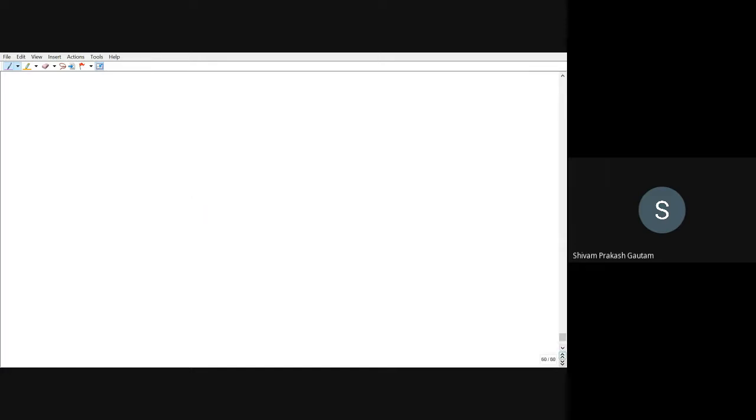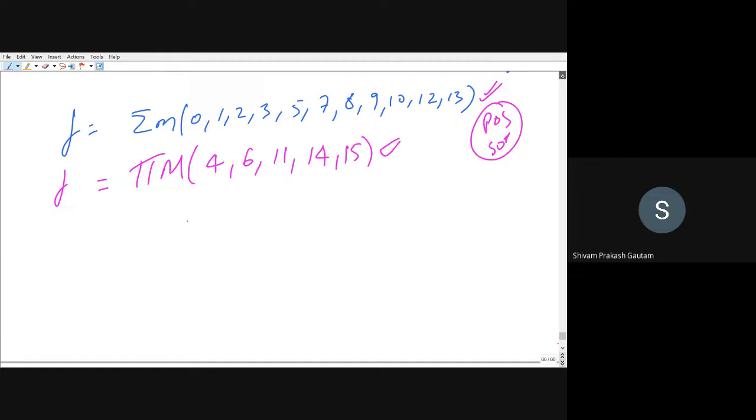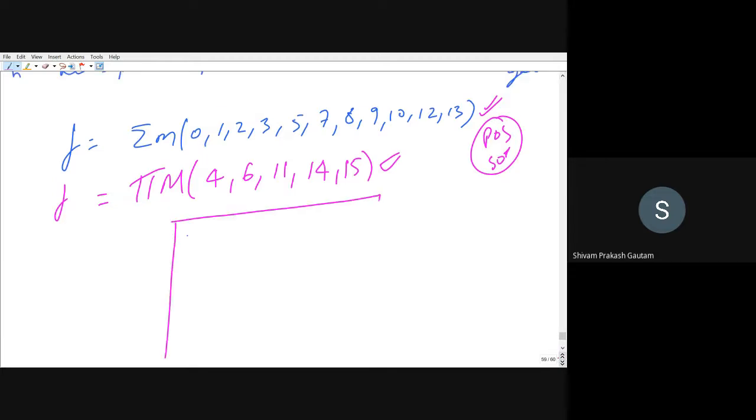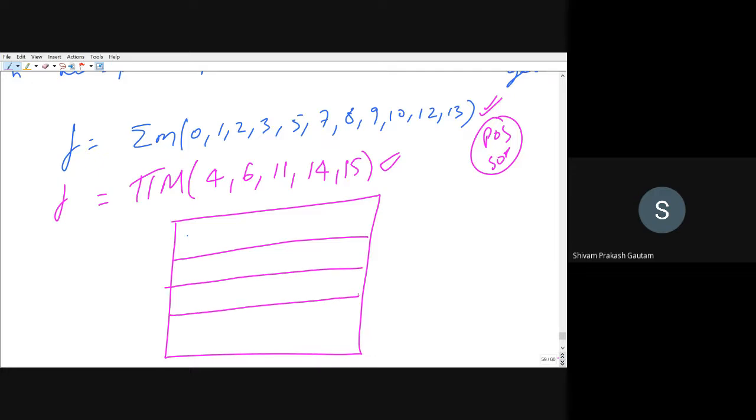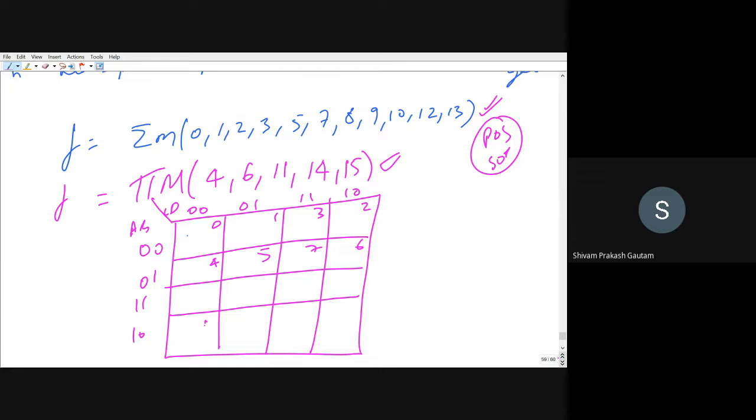4 variables are there. That means we will require 16 cells. So 4 rows will be there, and 4 columns will be there. This is A, B, C, D. 0, 0, 0, 1, 1, 1, 1, 0. 0, 0, 0, 1, 1, 1, 1, 0. This is cell number 0, 1, 2, 3, 4, 5, 6, 7, 8, 9, 10, 11, 12, 13, 14, 15.